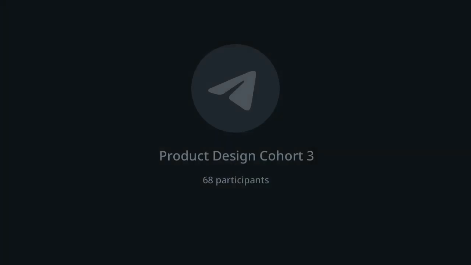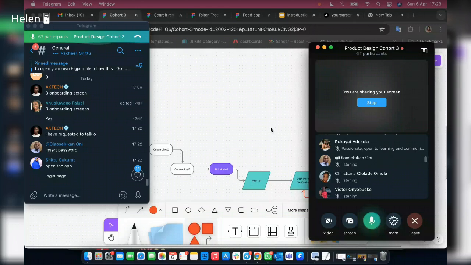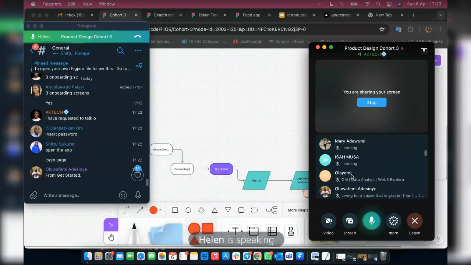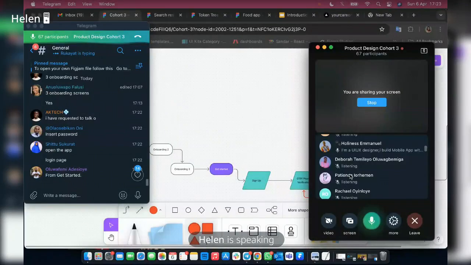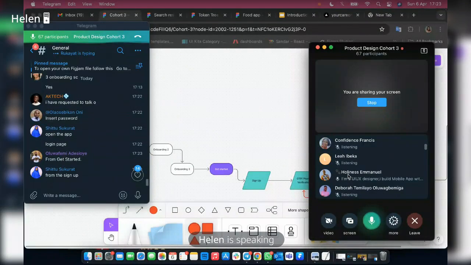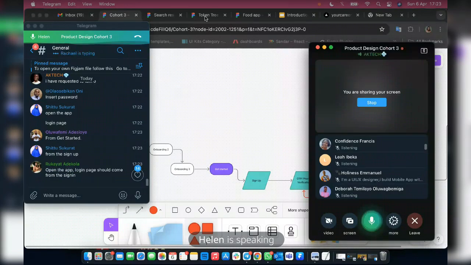Hello, sorry, are you hearing me? Loud and clear. I guess it should come from get started. Oh, okay. Somebody is saying from the sign up, somebody is saying from the get started. Okay. Signing in, login, they are the same. Let's say they do the same thing. Get started, signing in and logging in is the same thing. You're signing in, you're not signing up.